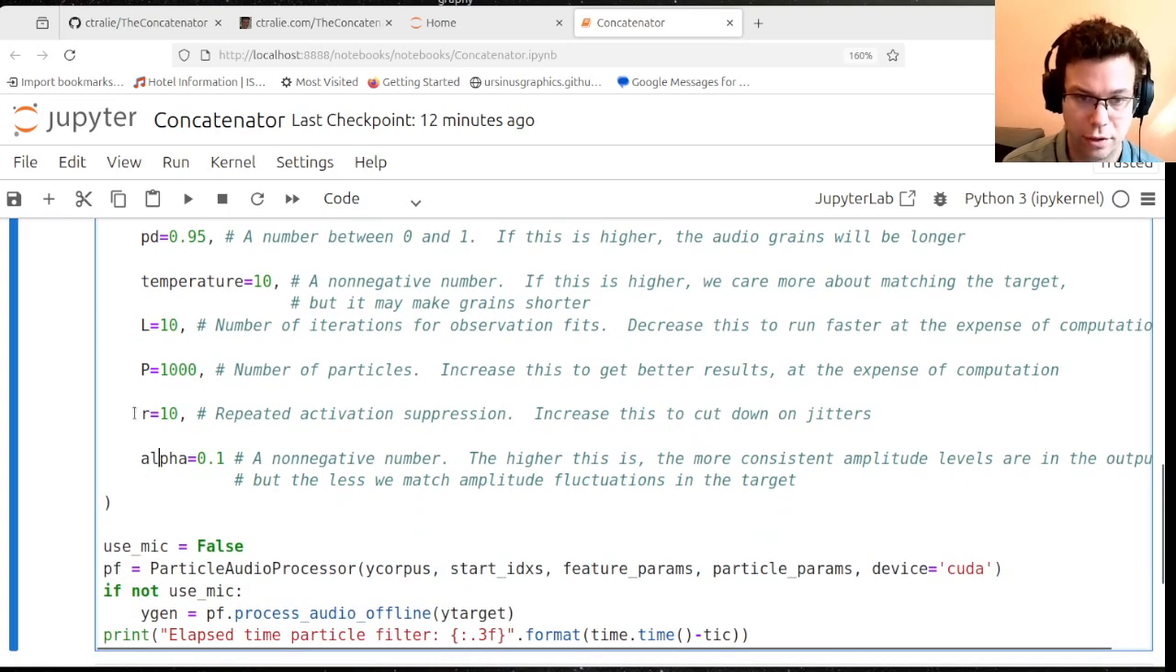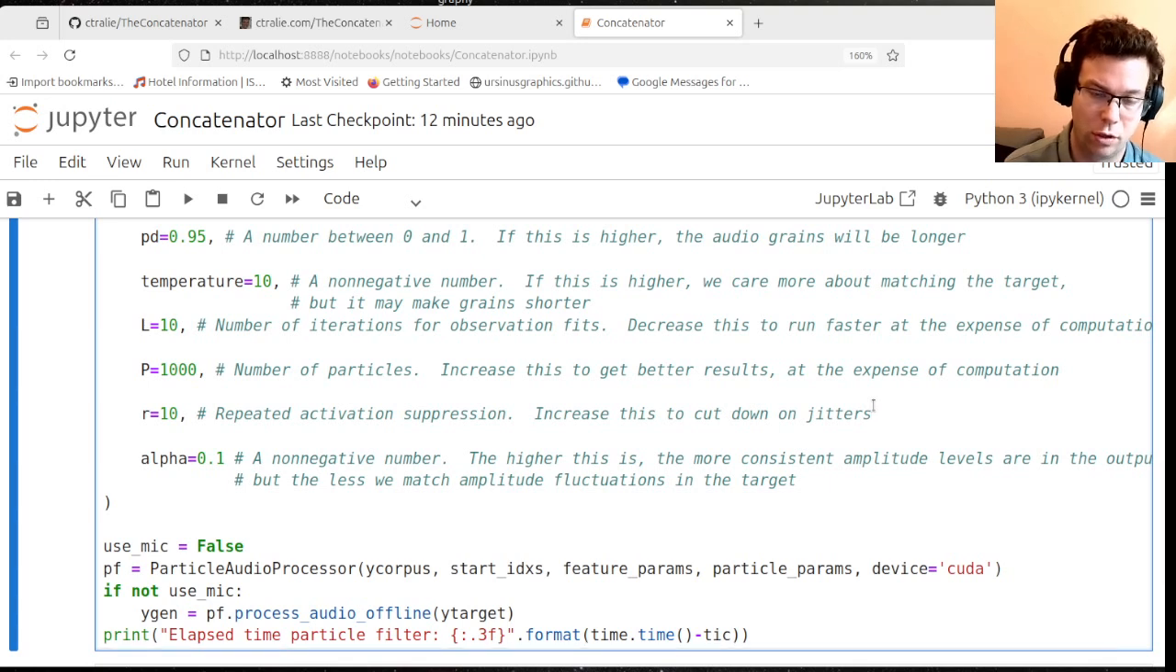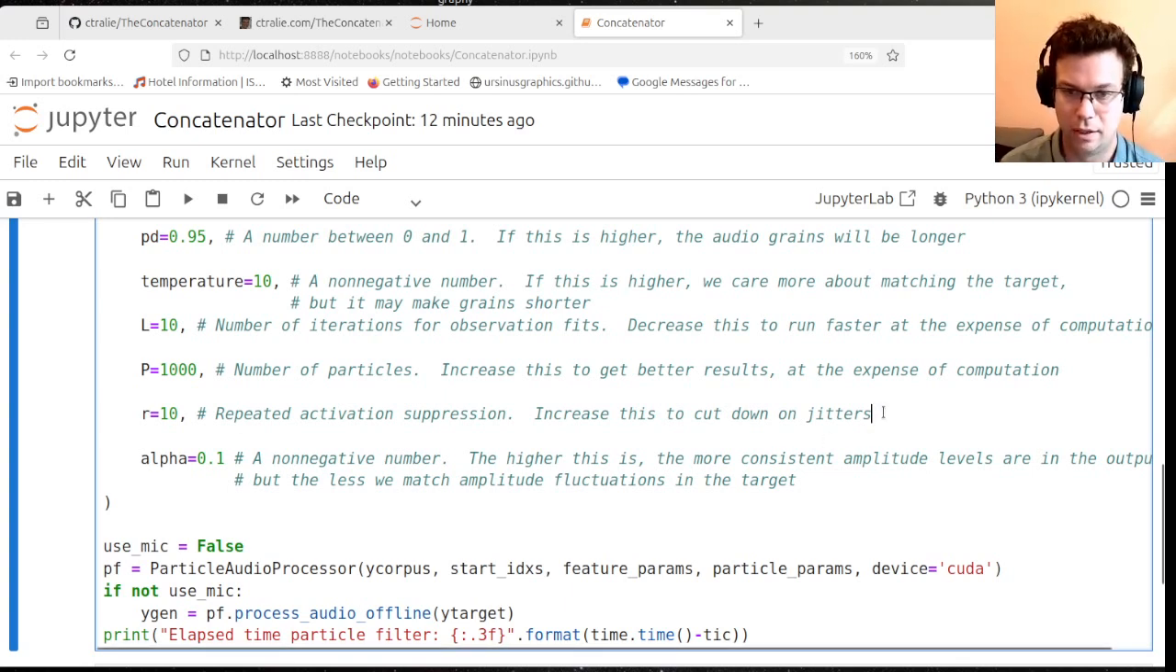Okay, this parameter here, R, controls something called repeated activations. If I just chose something from the corpus, I don't want to choose that again at the very next window. If you make this higher, it'll wait longer until you're allowed to choose that again. This is something that Dryger, the paper I followed up on, used to cut down on this jittery, stuttery effect. But you might want that stuttery effect, in which case you can just make this 0.